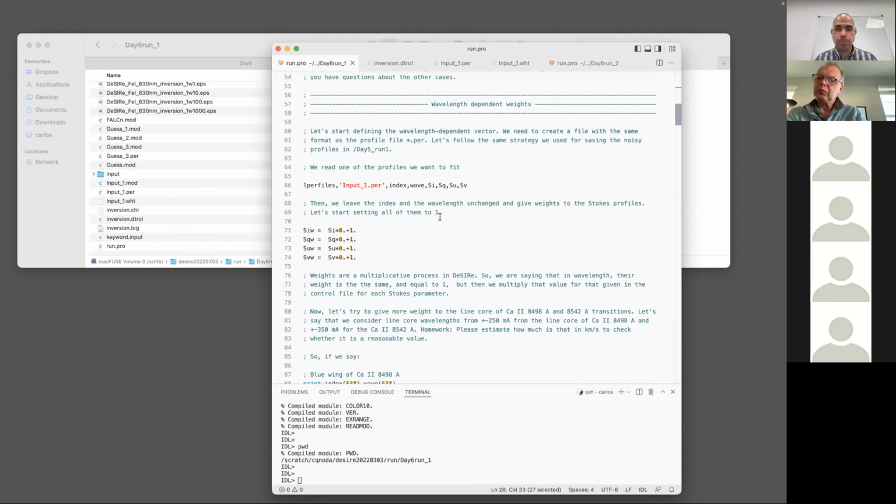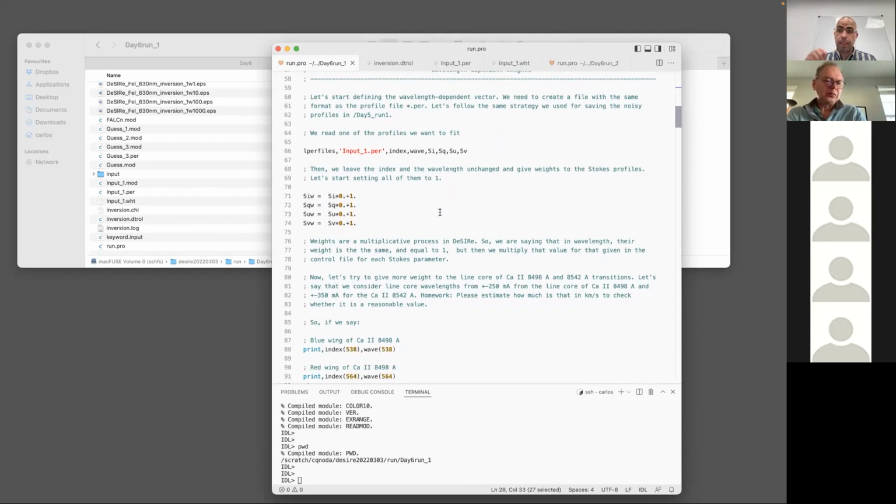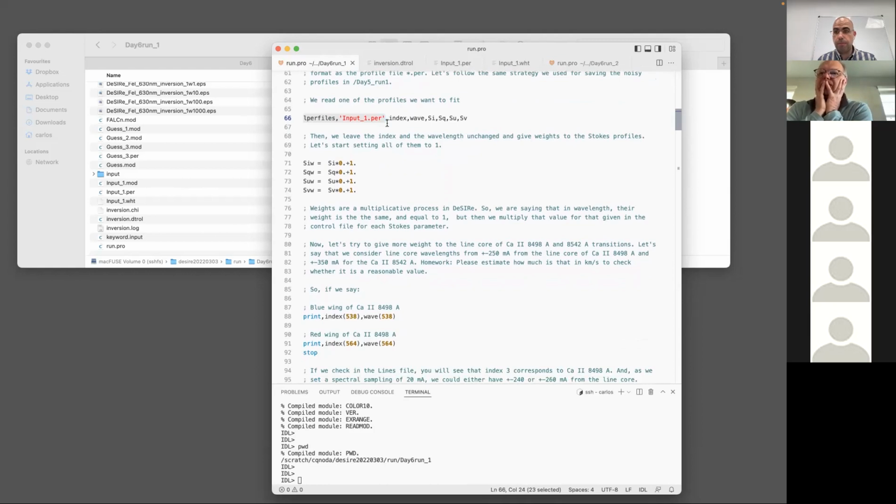No? Okay. So the first thing we need to do is to create a wavelength dependent weights file. Okay, this is relatively easy. What we are going to do is to create a file with the same format as the input profile file, but containing different information. So let's start by reading the input profile that we are going to embed, just to get information on the index and the wavelength and everything.